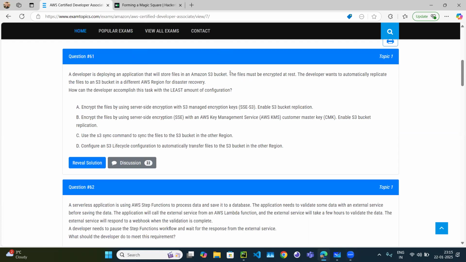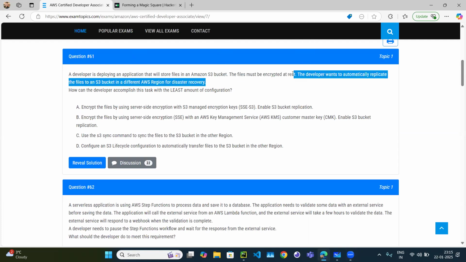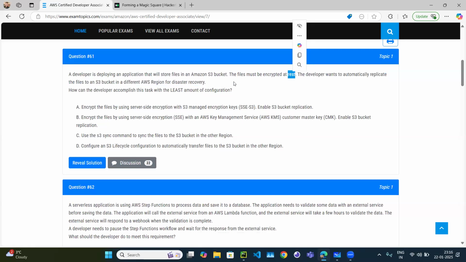The files must be encrypted at rest. At rest means when the files are resting in the S3 bucket, at that time the file must be encrypted. The developer wants to automatically replicate the files to an S3 bucket in a different AWS region. As soon as a file lands in the S3 bucket, it should replicate to another S3 bucket in a different region for disaster recovery, just in case one S3 bucket gets corrupted, we have the data in another AWS region.